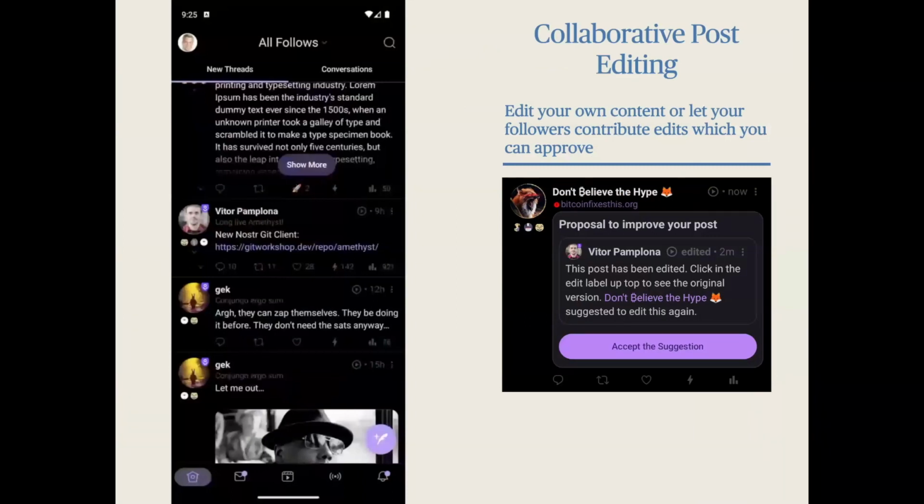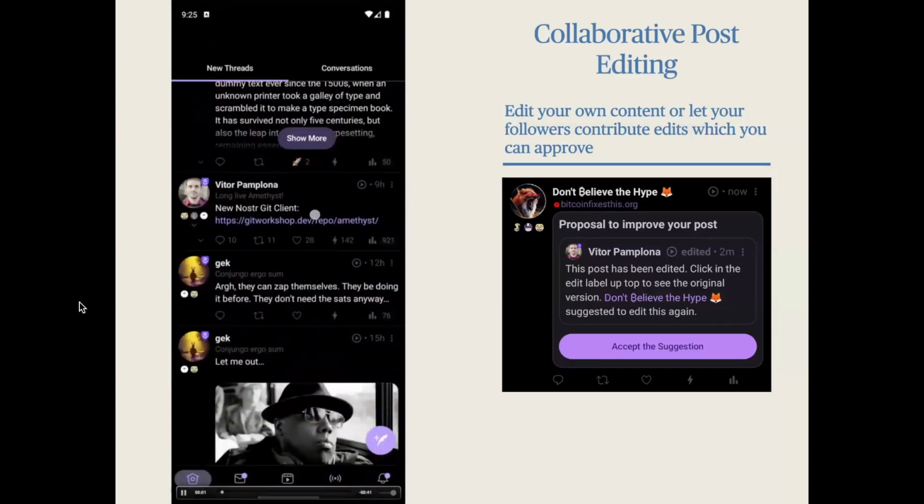Are you going to run a session about this later? Yeah, I'm going to run a session about this later, to talk about Nostr and where it is with the Fediverse. There's collaborative editing, so users can go in and suggest edits to other people's content and approve it.